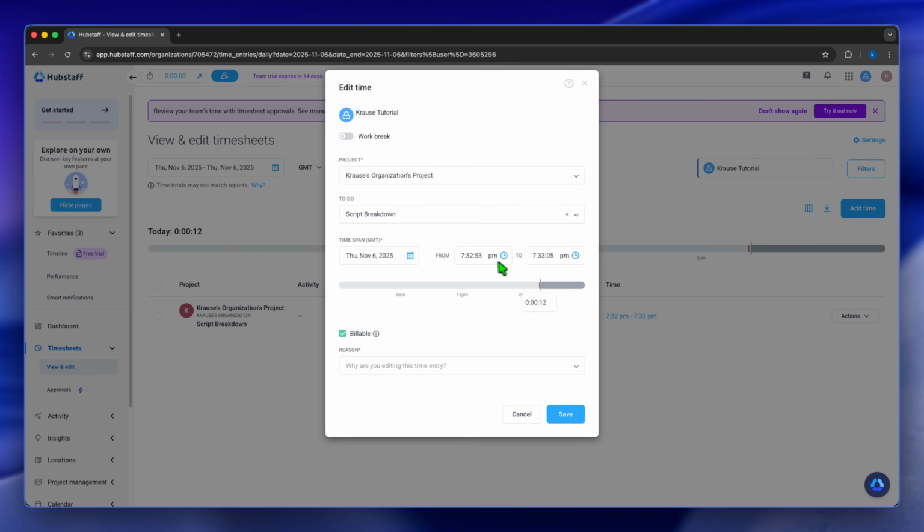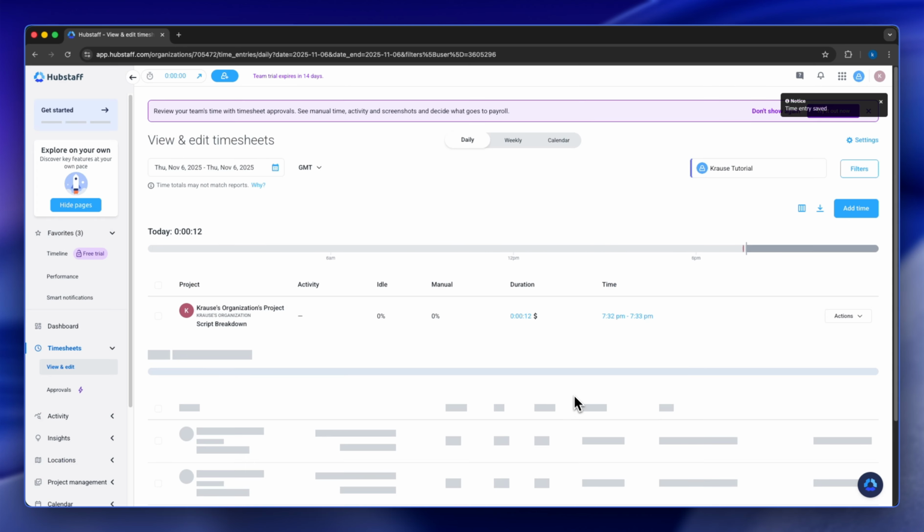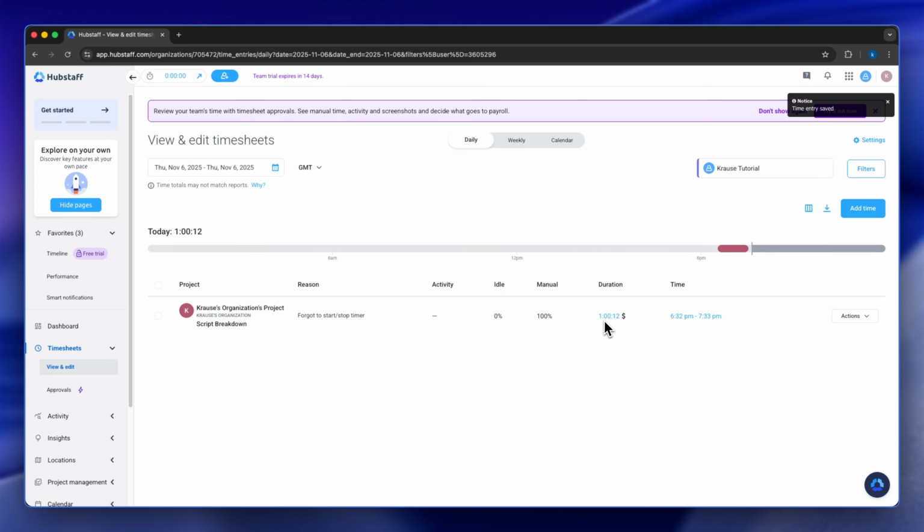If you click on edit, it's going to allow you to tweak some things like the time that you used to perform the task. And once you click on enter, it's going to give you 1 hour now. And it's going to ask you the reason for your change of this billable time entry. Now you can choose your reason here, so we're going to choose forgot to start or stop timer, and then we're going to click on save, and automatically we are going to be billing for 1 hour now instead of 12 seconds.